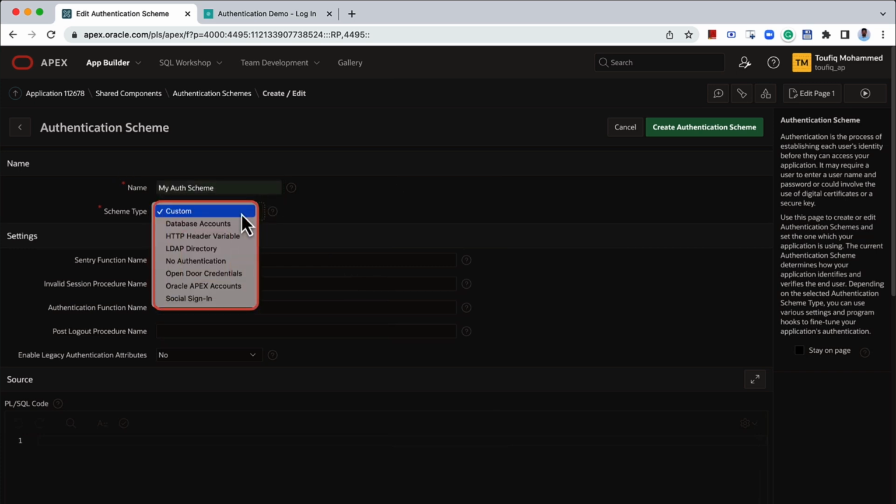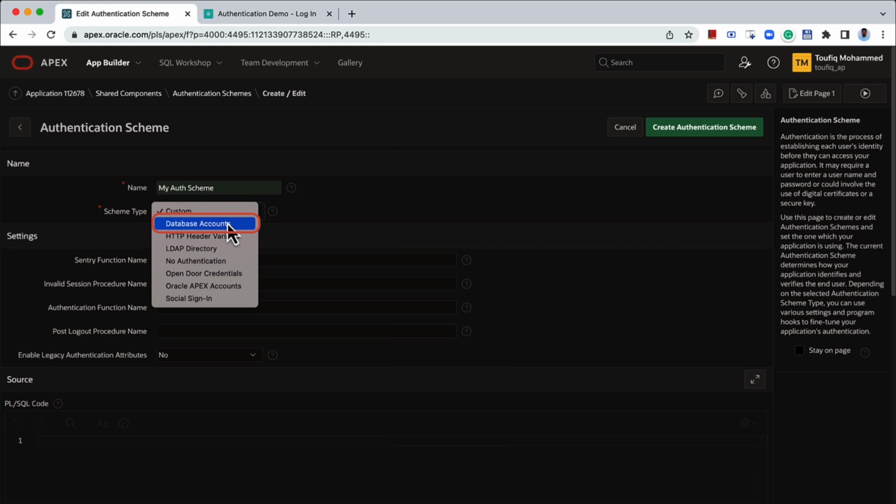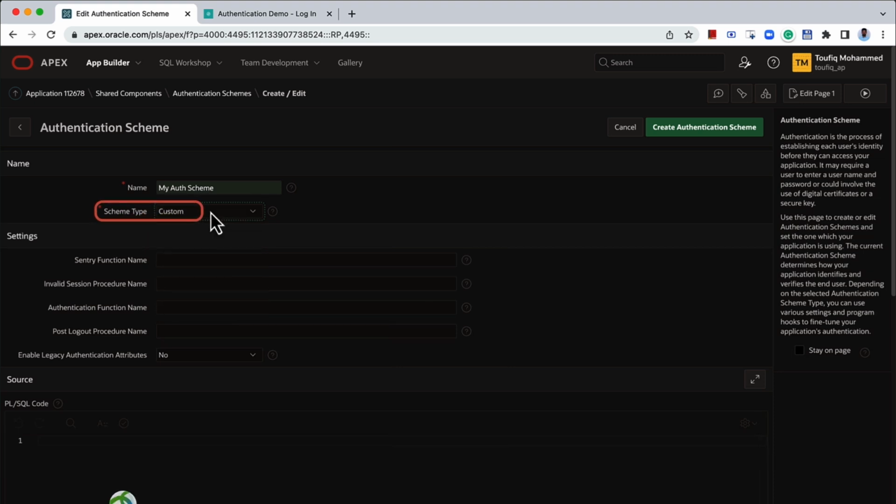Under scheme type, you will find different scheme types that are pre-configured and come out of the box from Apex. Various scheme types include the custom authentication scheme. As I have explained earlier, using custom authentication scheme, you can build your authentication scheme from scratch, which gives you full control over your authentication interface. You can also use database credentials to log in using the database accounts scheme type. And you have other scheme types like HTTP header variable, LDAP directory, open door credentials, social sign-in, so on and so forth.